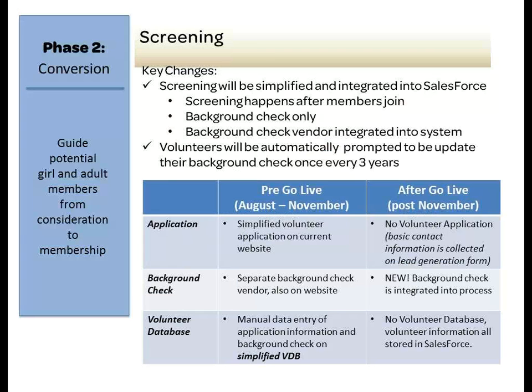For volunteers, after they've joined the organization, they would come to screening. A few key changes about the screening process, and I know this is one that is a big question. Screening will happen after a member joins.